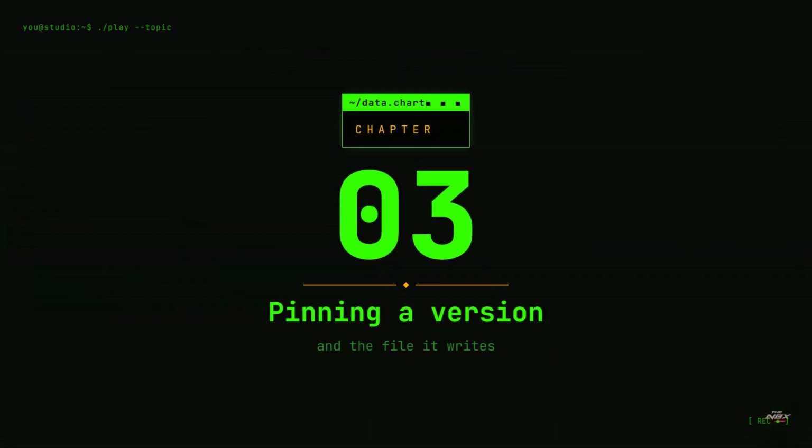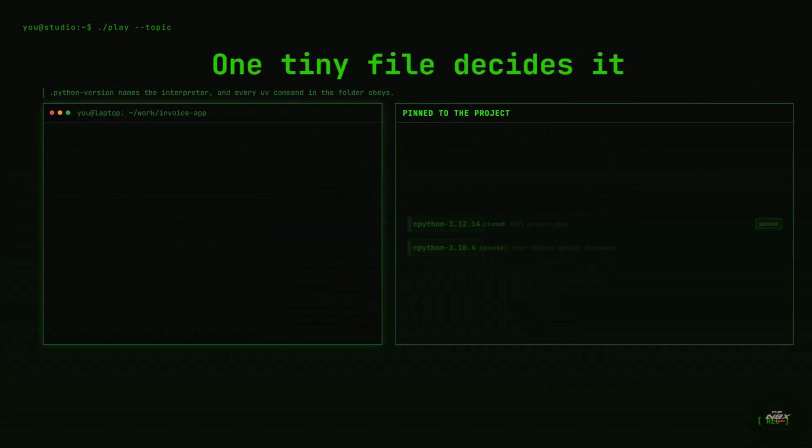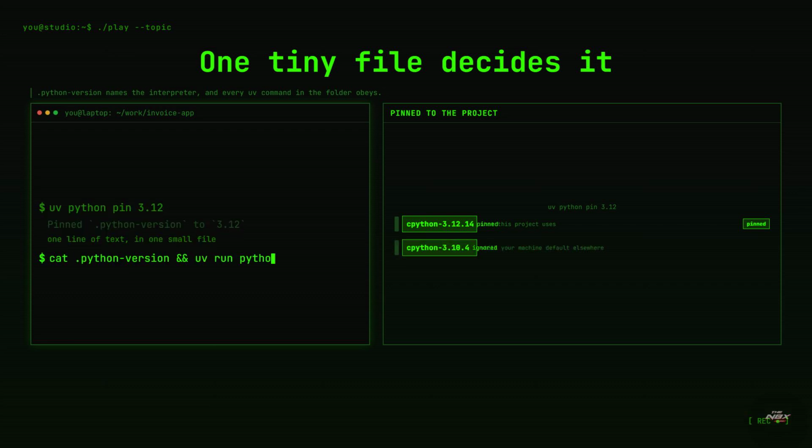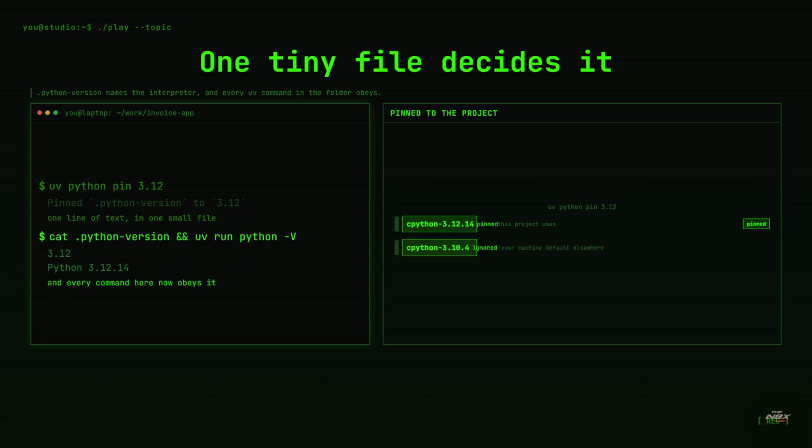And here is the part that makes a project reproducible rather than merely lucky. Running uv python pin writes a tiny file called .python-version into the folder you're standing in. From then on, every UV command run in that project uses the version named in that file. Commit the file, and your colleague gets the same interpreter without being told.